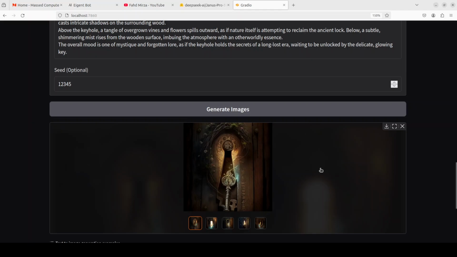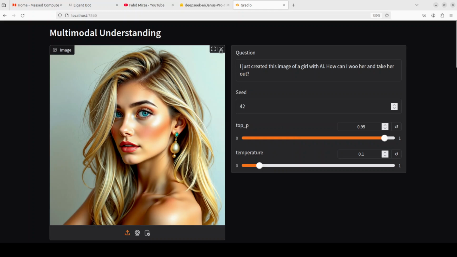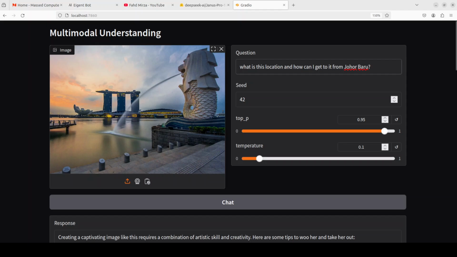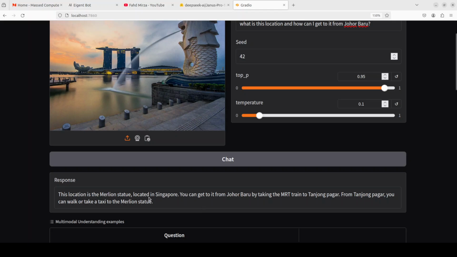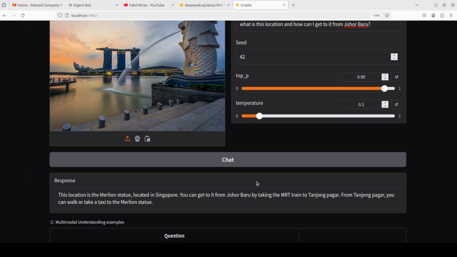I could play around with it for a long time, but I think we already have played around a lot. I just want to do one more test for multimodal understanding. Now in this test, I have given it this image of Singapore. This is an icon there, and I'm asking it what this location is and how I can get to it from Johor Bahru, which is a border town of Malaysia, not far from Singapore. Let's see if it understands. There you go. So it got it. It's in Singapore, and you can get to it from Johor Bahru by taking the MRT train to this station, I believe, and then from there you can walk or take a taxi. So if you are a resident of either of these two, please confirm if it is correct or not.